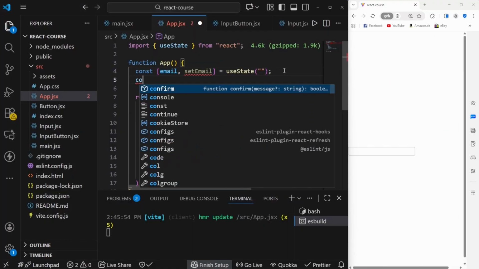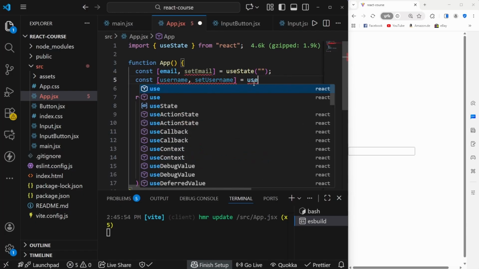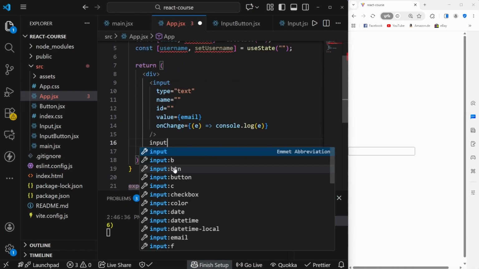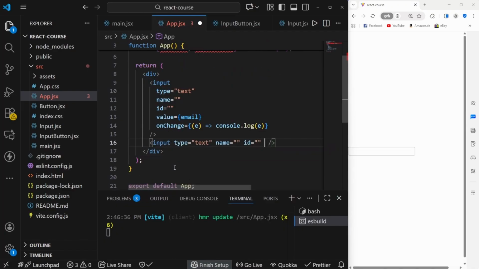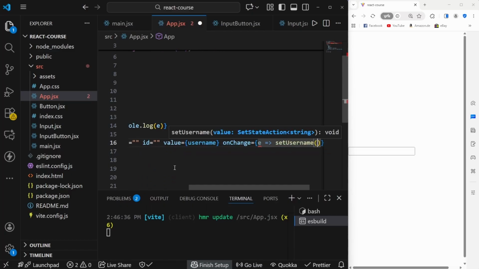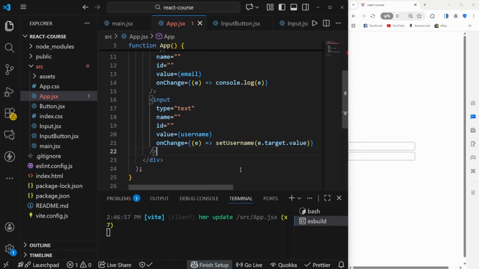So you could also say const username, setUsername is going to be equal to useState, and we can initialize that one with an empty string again. Again, we are going to create an input field of type text. We have to set the value once again to our username, and onChange, we want to set our username to e.target.value, like so. And it's as simple as that.